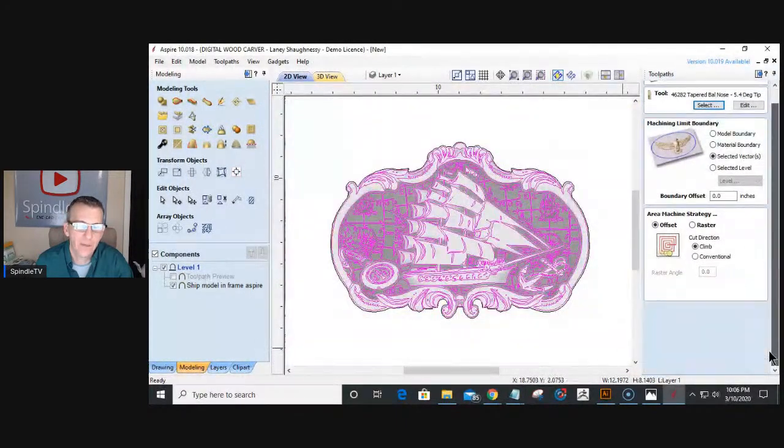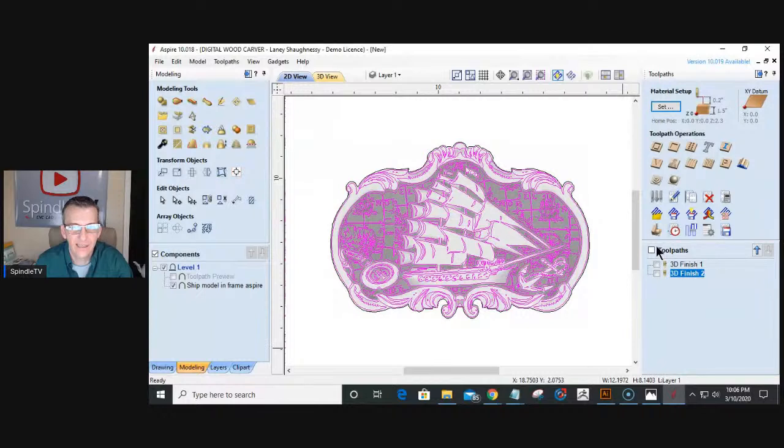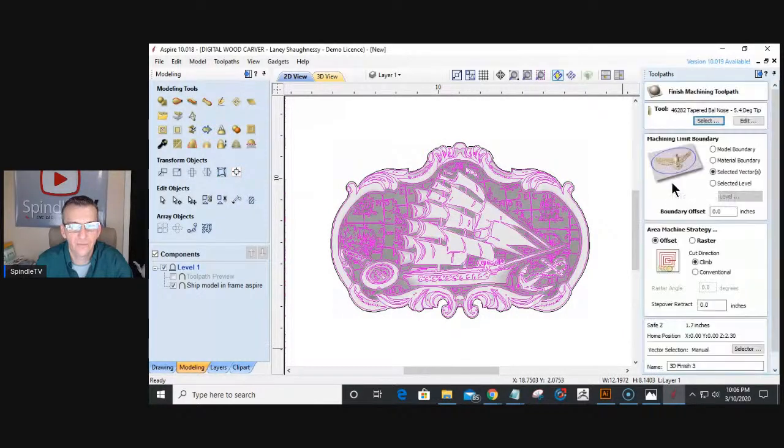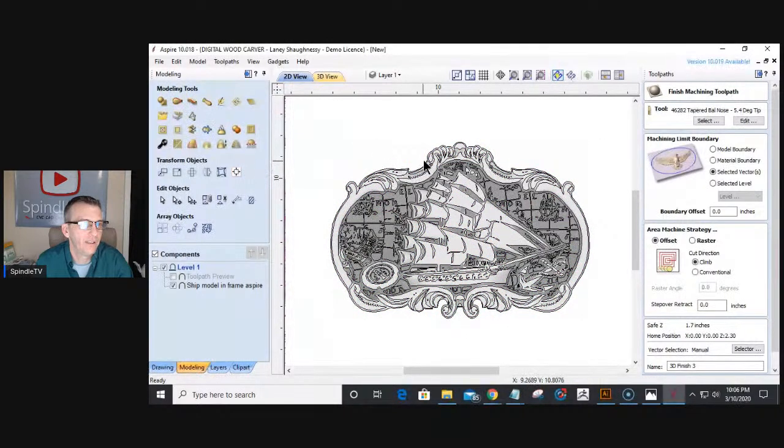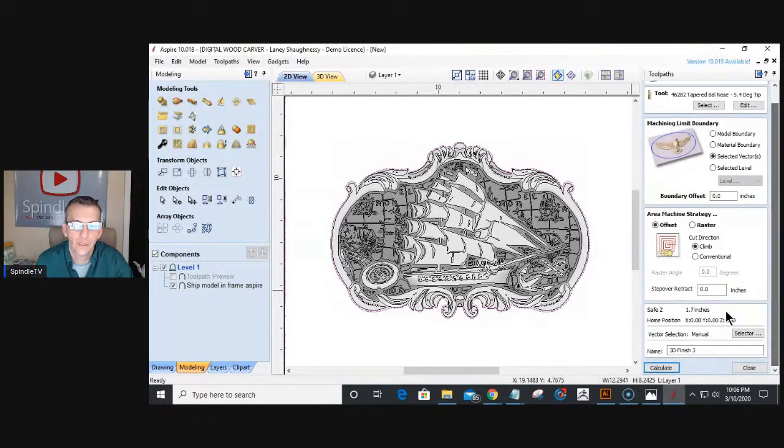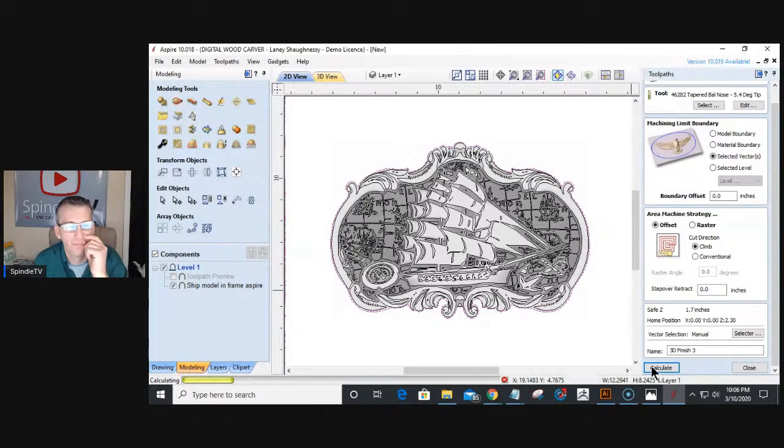Rest machining has its place and it doesn't, but if I would have just come in here and created a finish toolpath on the selected vector, this time turn this off, and just on this outside profile with my 16th inch end mill, and just calculated the toolpath for this model straight out.